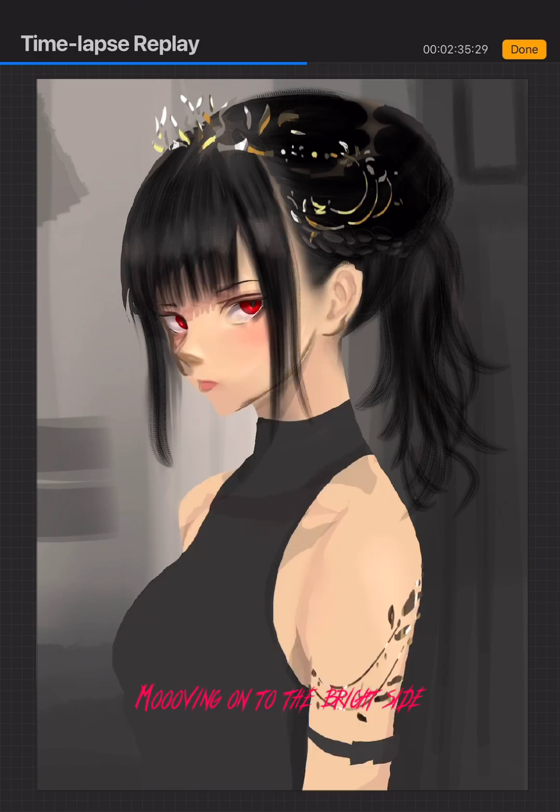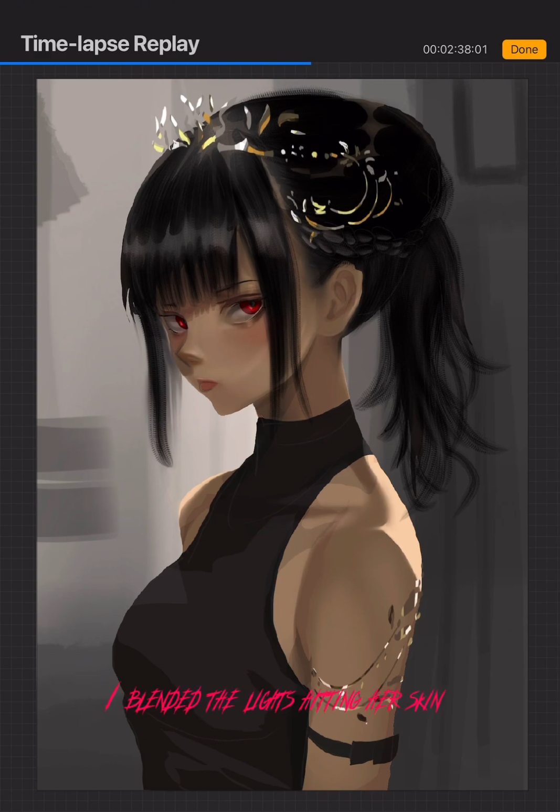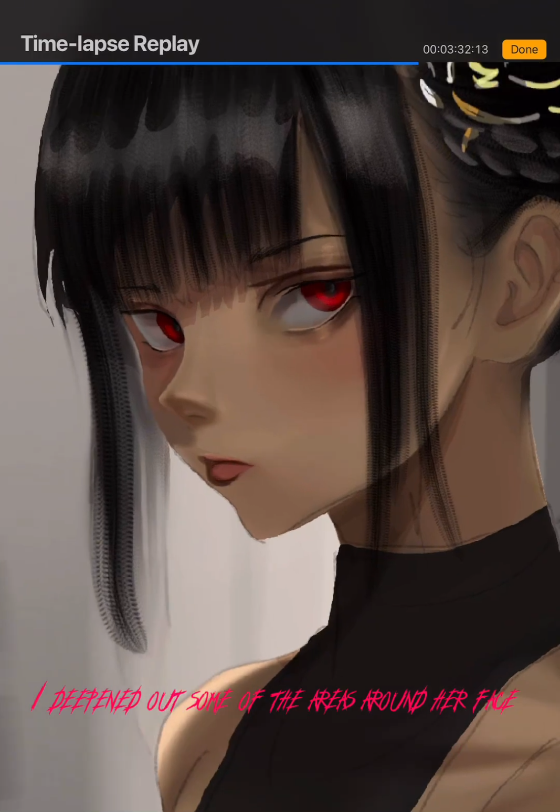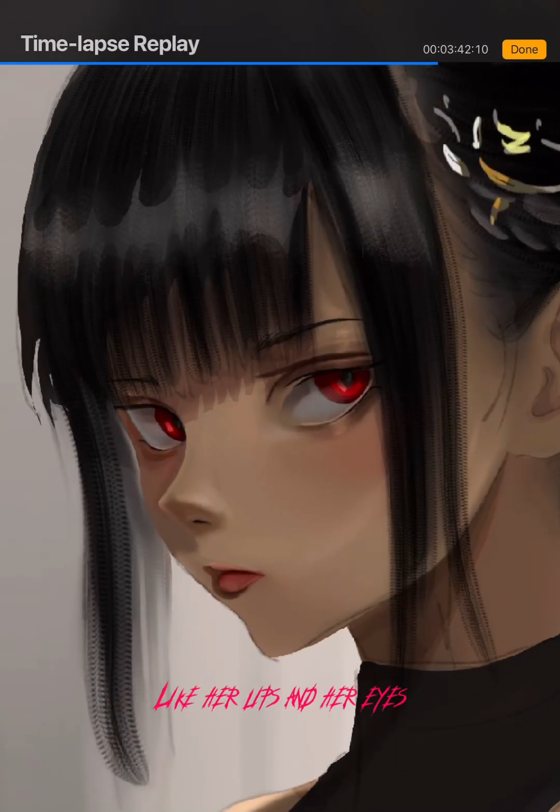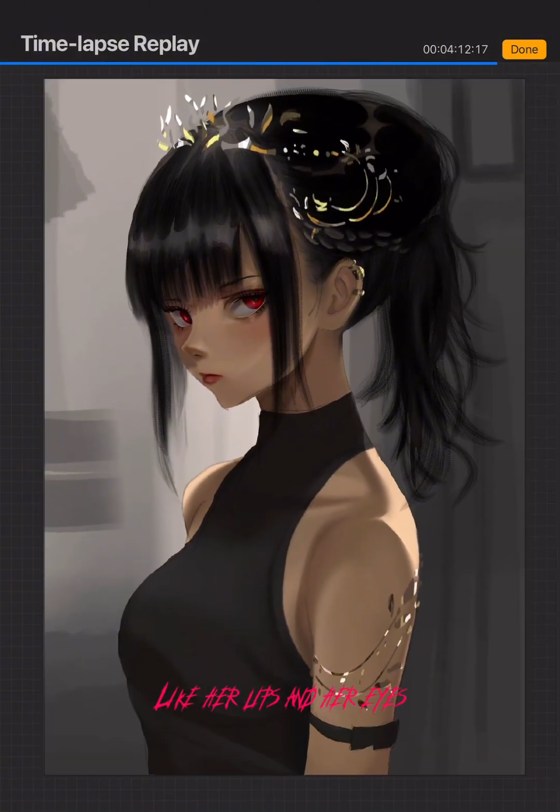Moving on to the bright side, I blended the lights hitting her skin for the skin rendering, and then I reflected more light off of her arm. I deepened some of the areas around her face, like her lips and her eyes. Threw some more jewelry on her, gave her a nice chain, and started drawing highlights.